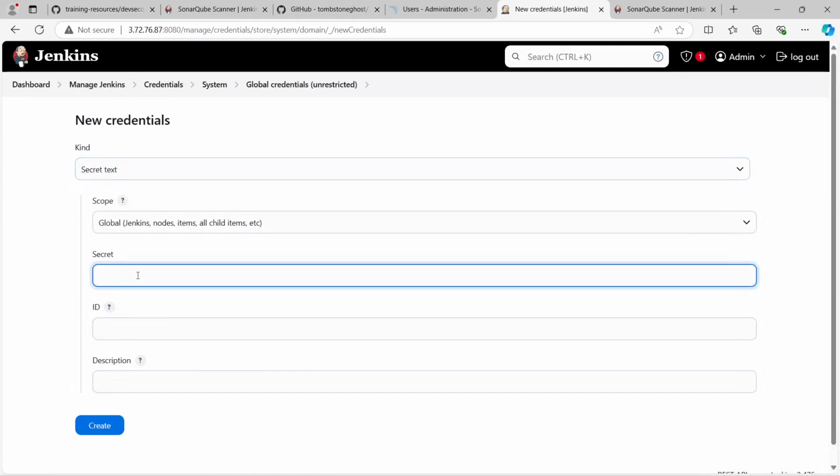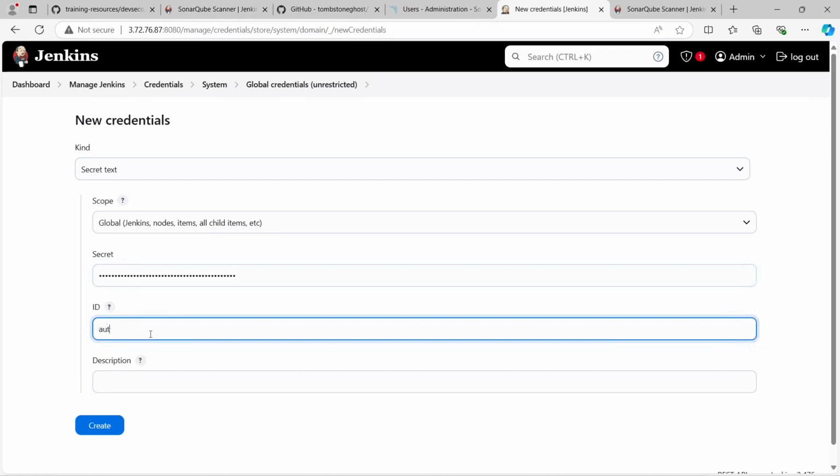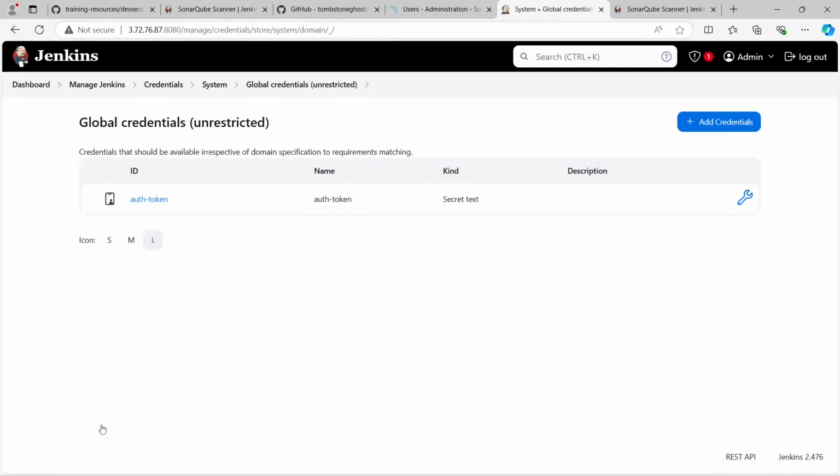So I'll put in that secret over here. I have pasted the secret. I can then give it a name. Let's give it the same name, which is auth token. And then the description can be left blank. We've created our credential. Now we will need to also register SonarQube on Jenkins.